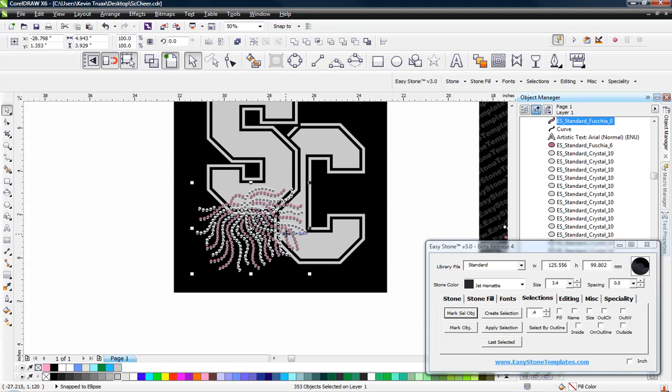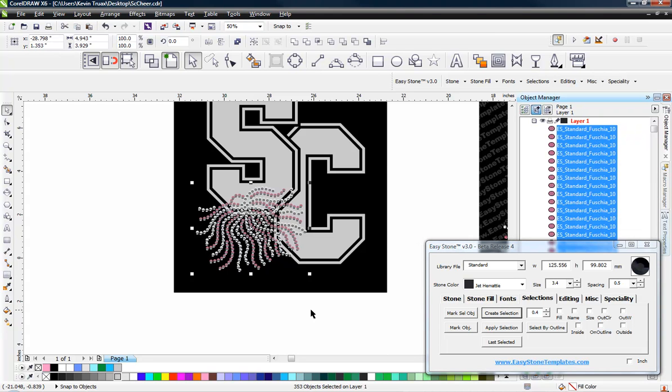but we're going to tell EasyStone to only pick up objects that specifically match the two colors that I marked, which in this case is pink and crystal, and only pick up objects that match the size of what I marked within 0.4 of a millimeter. So we're getting very specific. If there's some weird anomaly that I can't see, it won't pick it up because it's not going to match the criteria that I'm specifying. So when I click on Create Selection, it creates a new selection.